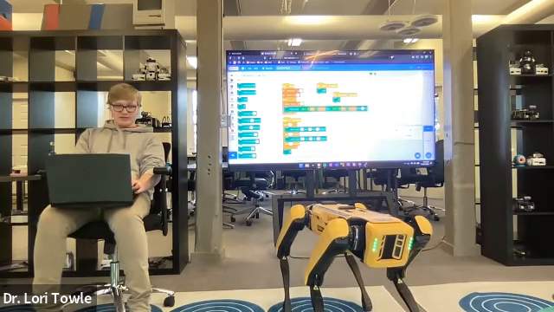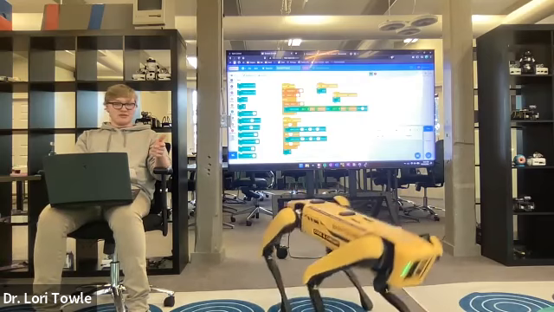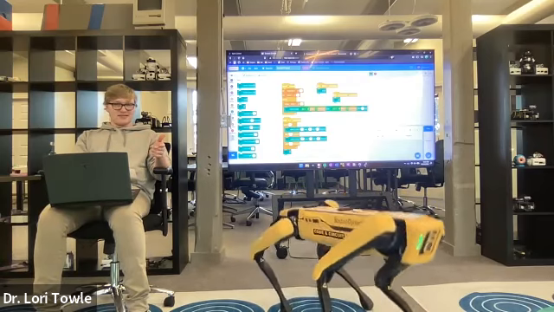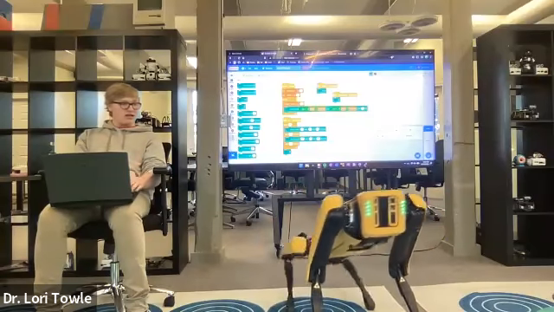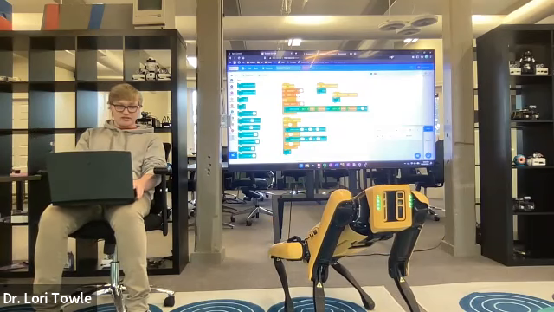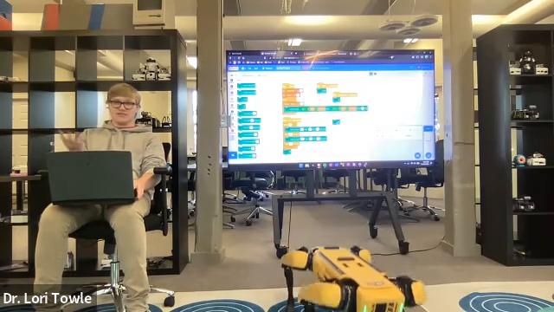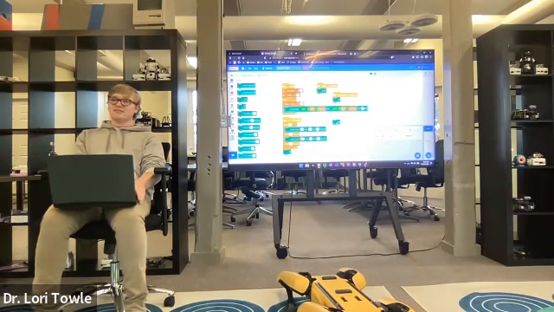Something a little bit more advanced, using angles and a little bit of mathematics, we can have Spot rotate his head in a circle. And this is all, again, inside of Scratch. It's very easy to get going. You just drag a block out to tell Spot to sit. And when I tell him to sit, he's going to sit. So there's a lot of really cool things that kids can do with this.